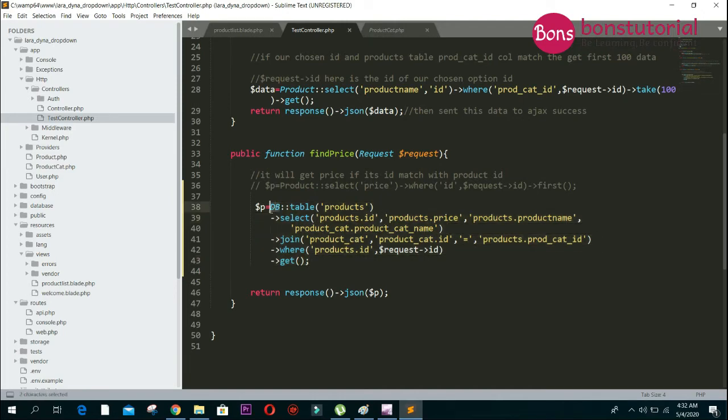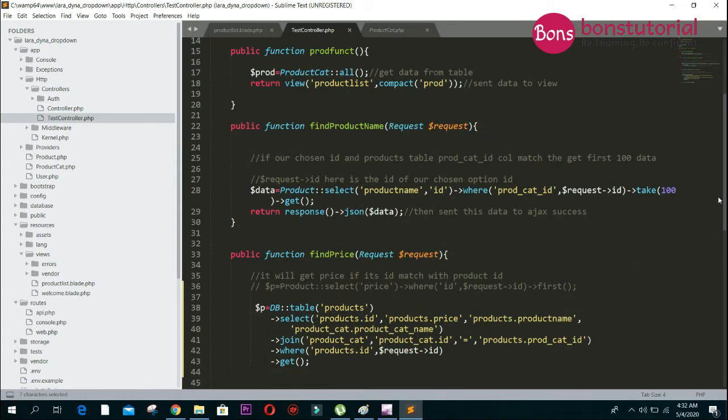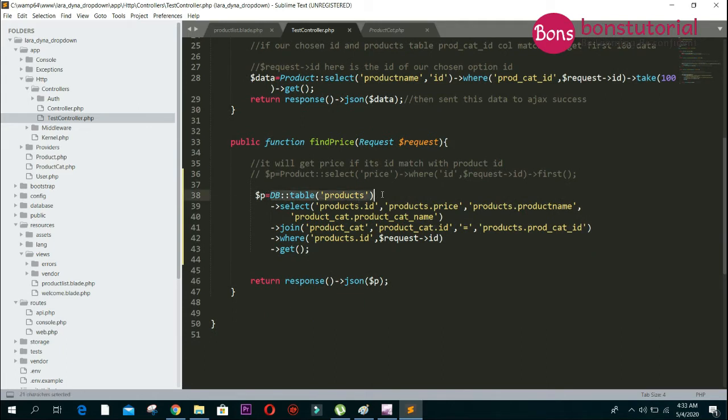And since I write here db, for that reason I write here the use db, otherwise you will get an error. So here is the table called products, and here I join another table called product cat. How? Because product cat ID column equals the products table's column. So if it equals, then this and this will be joined. But we need to find a specific one. What? This ID. So it will be here. Where? And since we need a specific one, we need products ID, products price, products product name. But from the product cat, we need product cat.